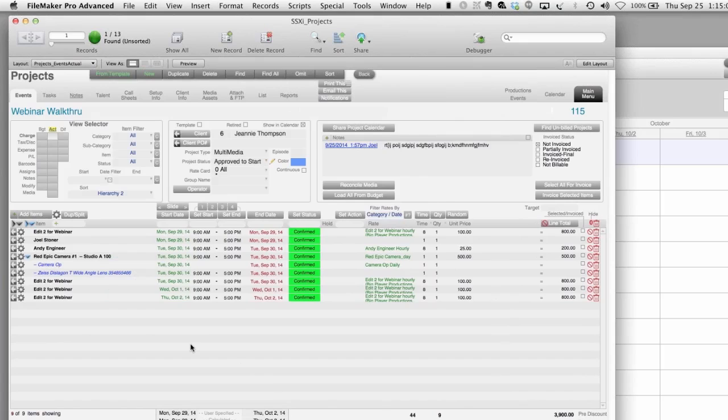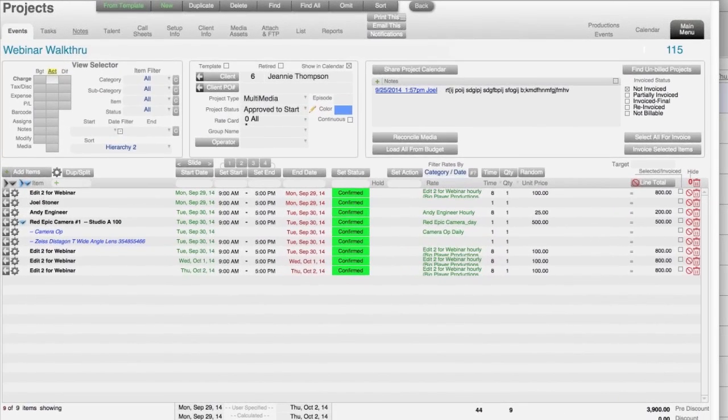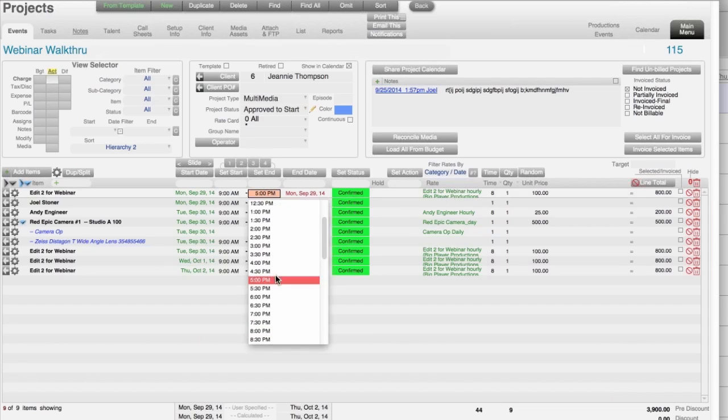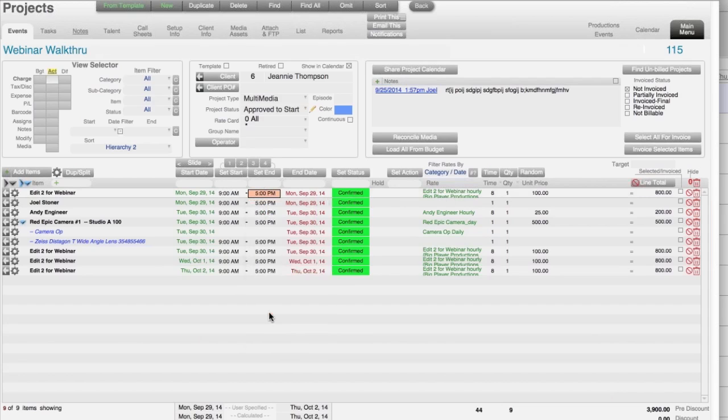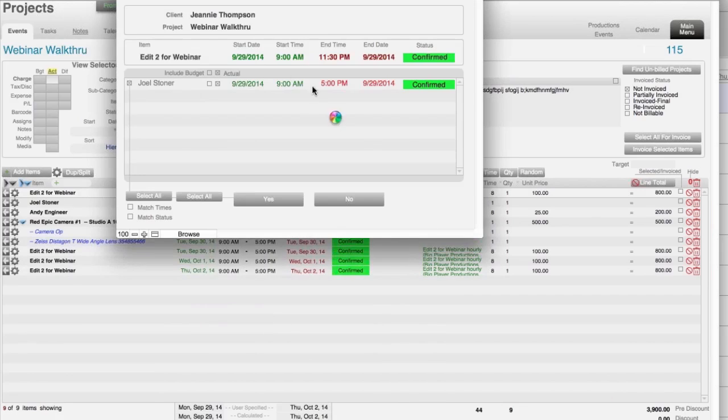So here is our Webinar Walkthrough project. Here we can see the edit for the webinar room that we created came in at the default rate. And I forget if this is the one that we did the overtime on. I think we did. So I'm going to just go in and change this to, let's finish at 11:30. Do I want to apply that change to everything else? I'm going to say, yeah, match the times just on Joel for that day. So hit yes in this case.